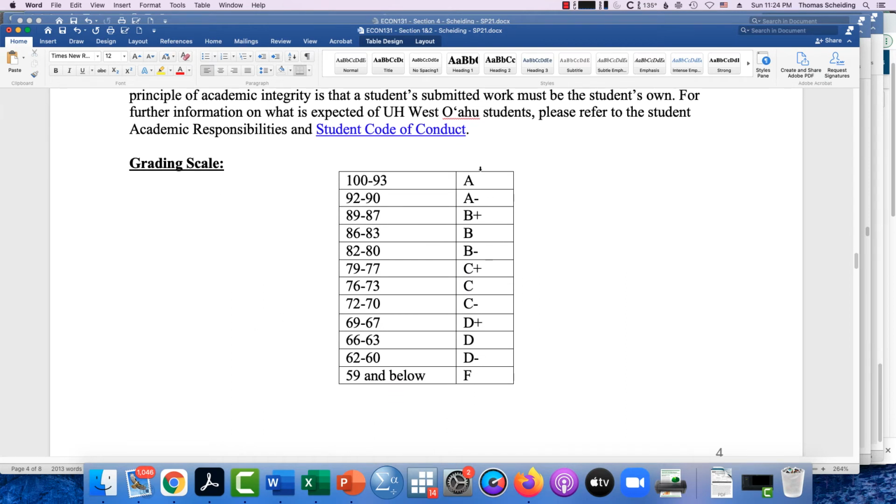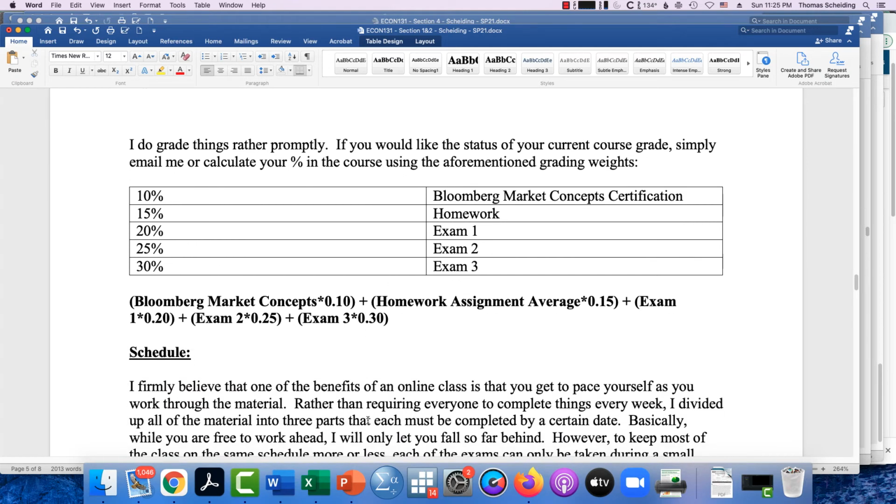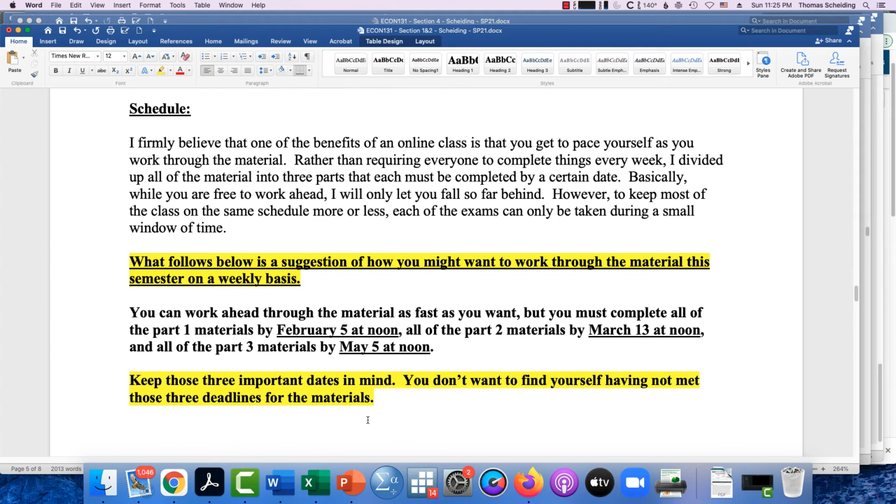Here's our grading scale, which is official and universal across the campus. Again, how I will be grading you: Bloomberg Market Concepts, homework, exam 1, 2, 3. How would your grade be calculated using that? And then we've got the schedule.